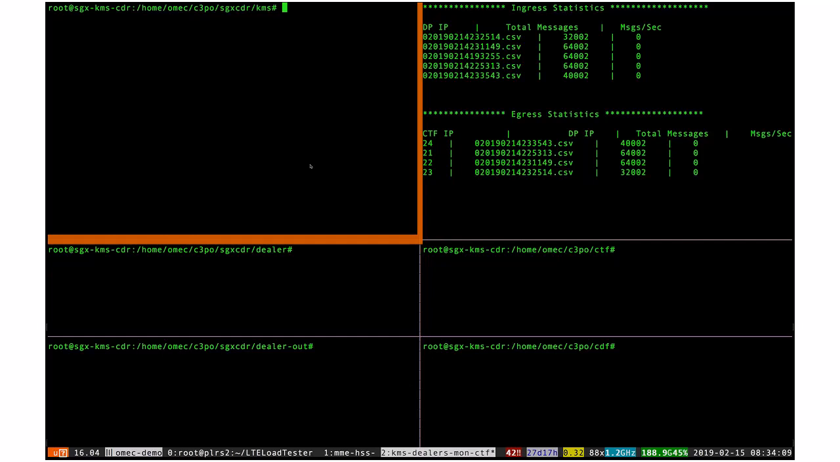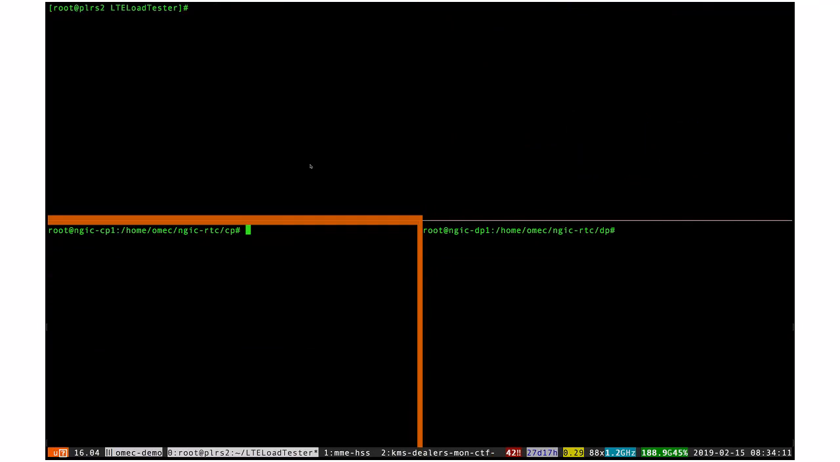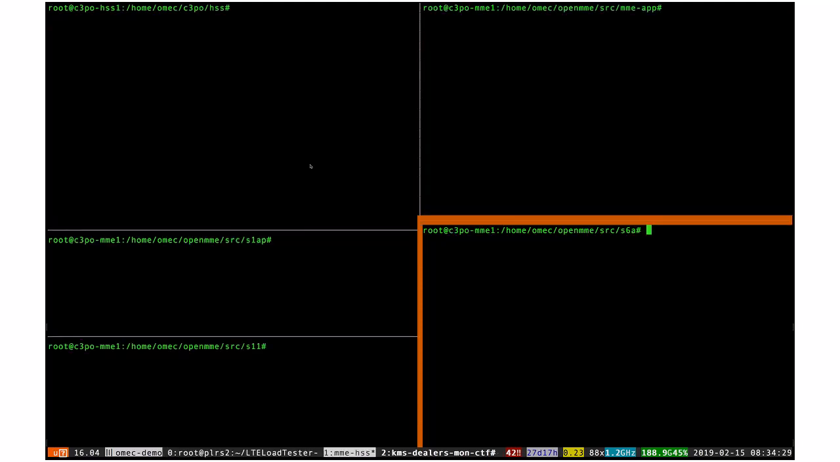The other screen is again split into 3, starting with the load tester, which is the Polaris load tester, on the top, the CP and the DP, the control plane and the data plane, on the left hand side and the right hand side respectively. And we have the MME and the HSS in another screen. So you can see the HSS, the MME, and all the handlers on those interfaces, the S6A, S1A, and the S11 pins on the screen.